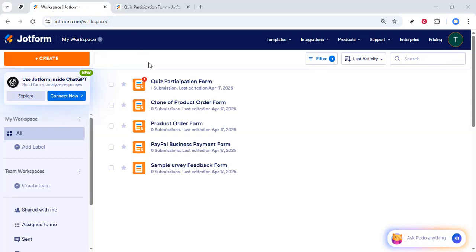Today, I'll show you how to link Mailchimp to Jotform. Whether you're looking to streamline your email marketing efforts or automate your workflow, connecting these two tools is a great way to enhance productivity. By the end of this guide, you'll be able to seamlessly integrate Mailchimp with your Jotform account, making your data flow effortlessly between the two platforms.